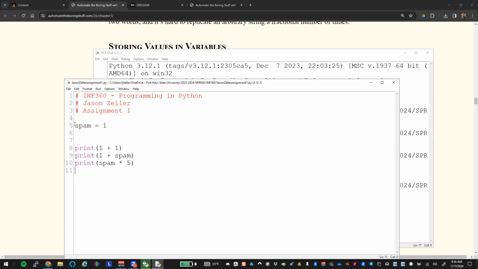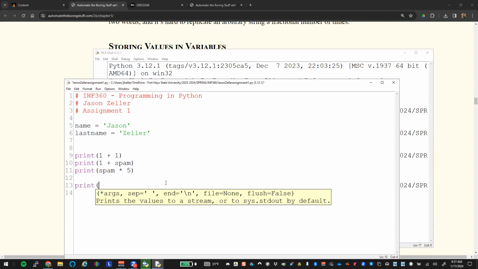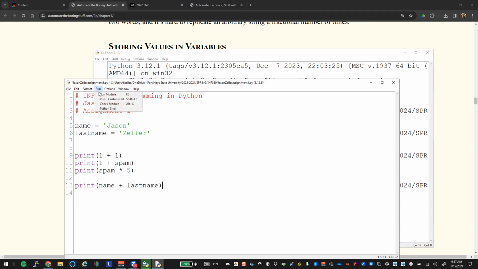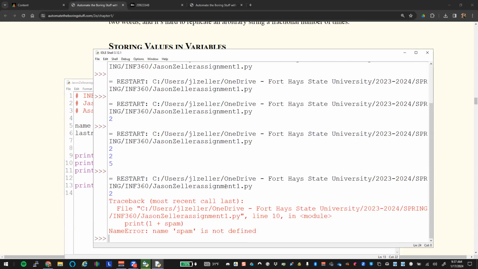So this is called an assignment. We're assigning the variable spam the value of 1, which is an integer. I could assign it a string too. To make more sense out of this, we use something like name, and maybe I have a name of Jason and a last name of Zeller. Let's put that in quotes. And I could do a string concatenation where I add those two together. So I could do print name plus last name. And if I run that, it will put that together.